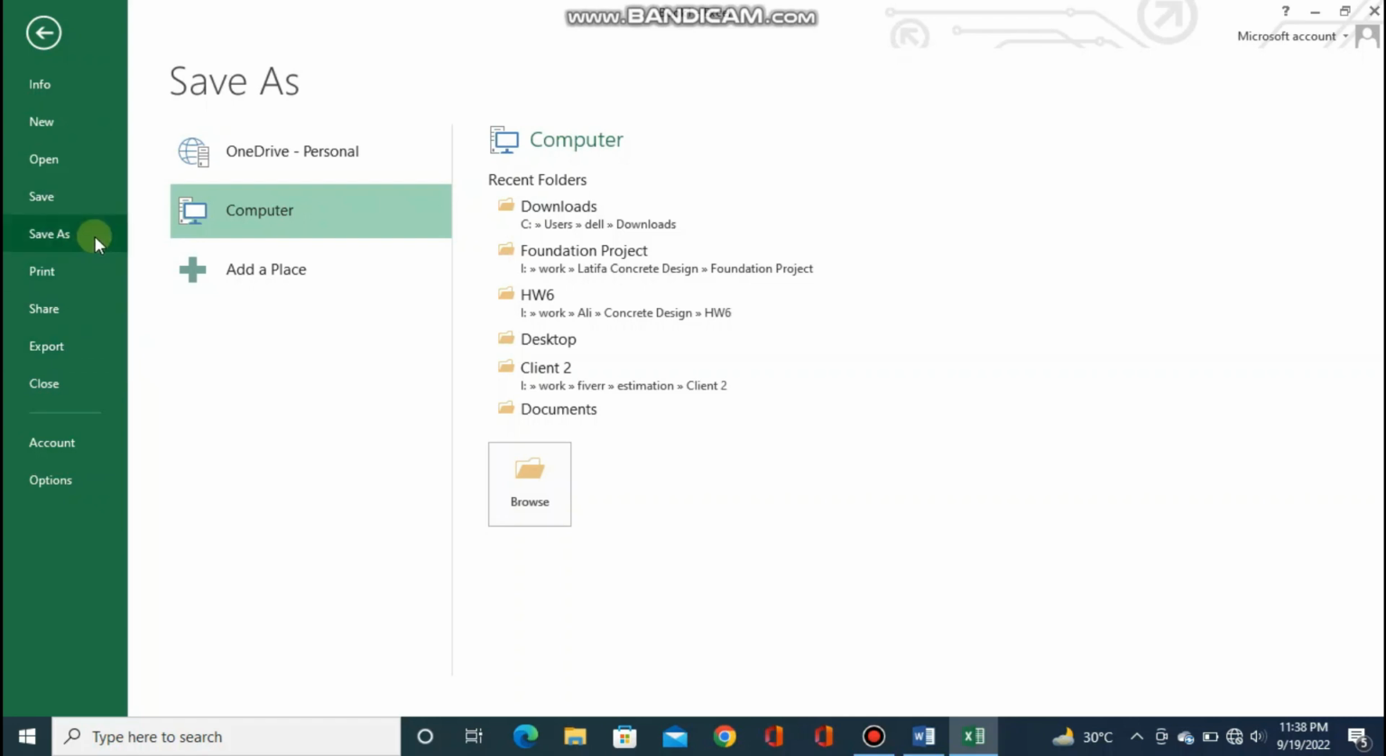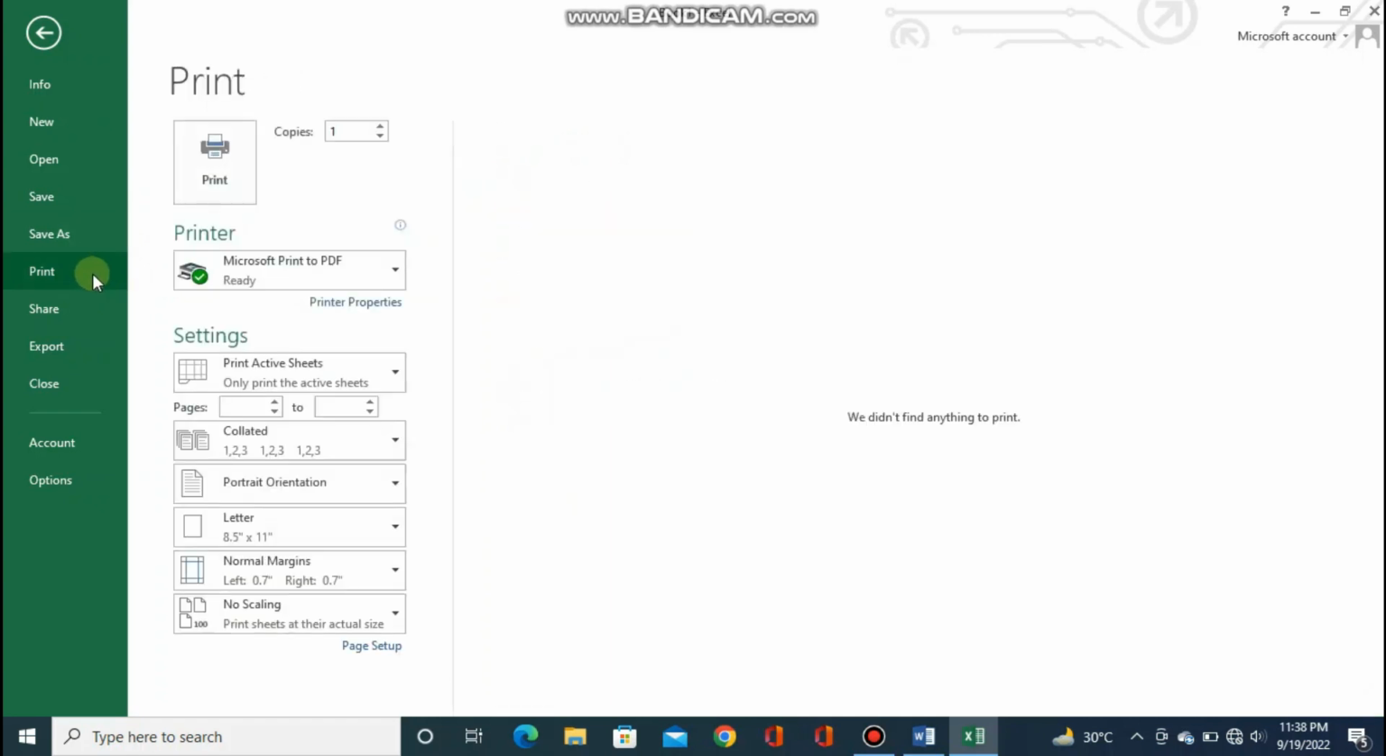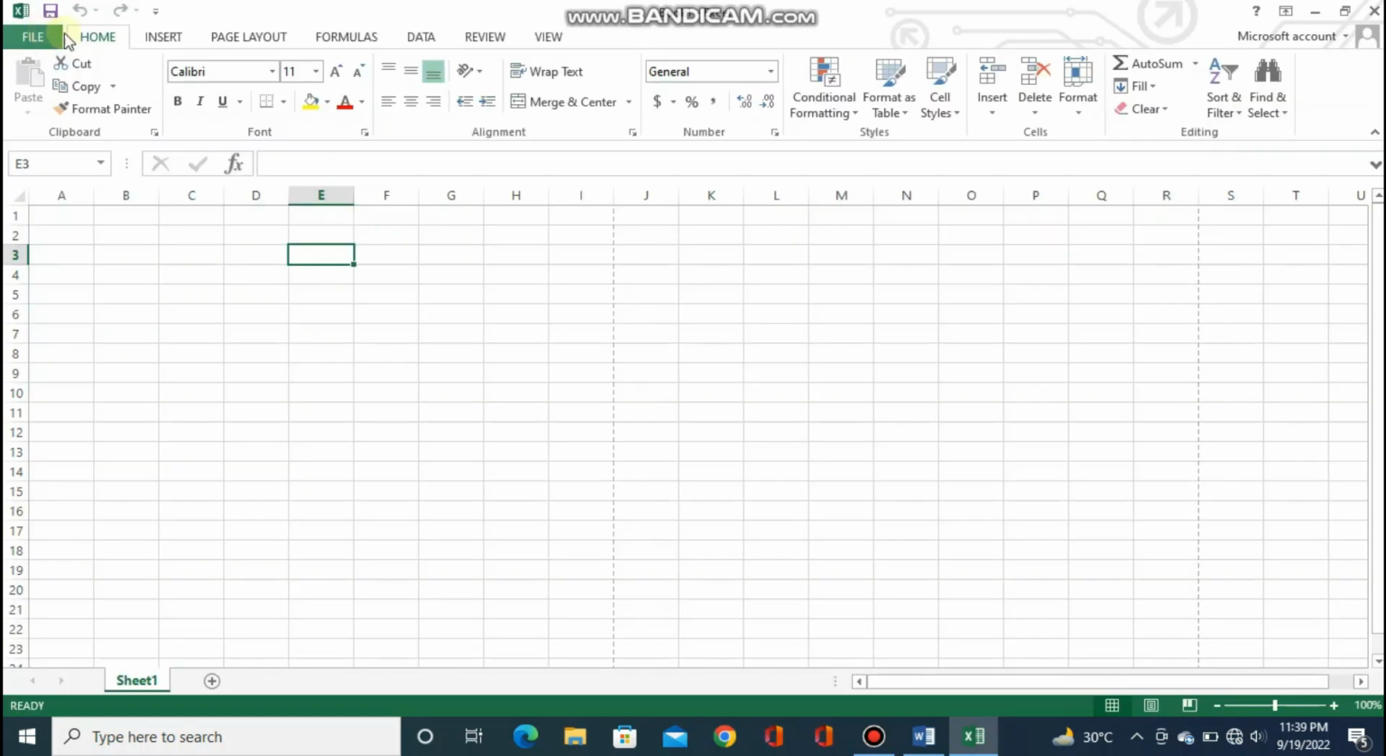If we open another Microsoft file that was designed by another person, we can simply open that file and save it with a name of our choice and in our selected place. Print: this option will help us to print the Excel sheet. I will discuss this later on, because it takes a little bit of time. So these are the simple options that we will need in the beginning, before starting Excel.